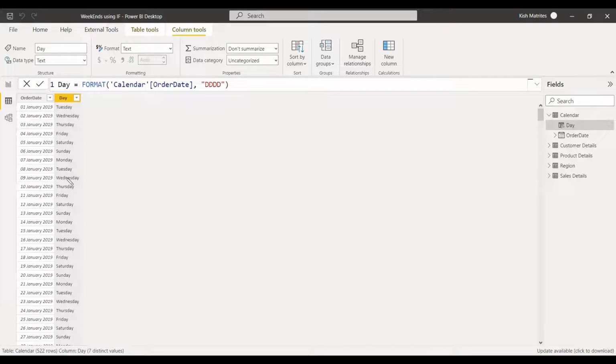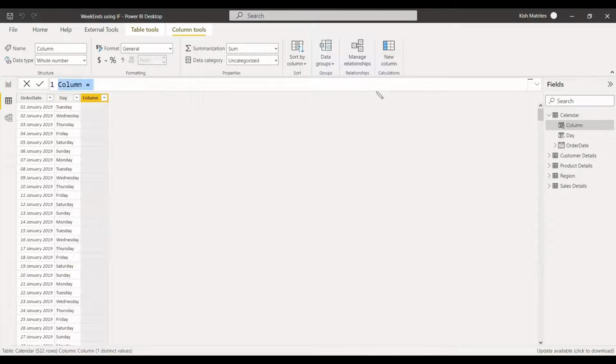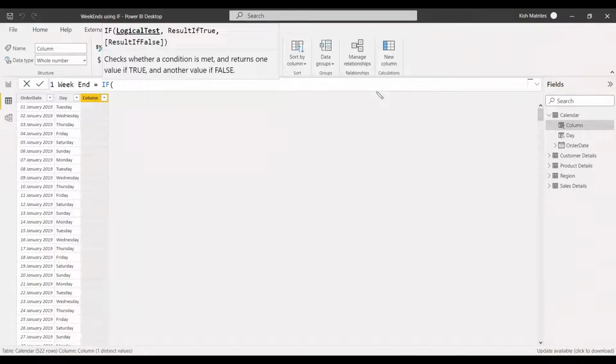Now we want to check from this column whether the day is Saturday or Sunday. For that, we are going to use the IF function. So you can create one more column here, and in this column we will write Weekend equals, and you can select the IF function here. For the logical test, what are you going to give? You will be giving this Day column.